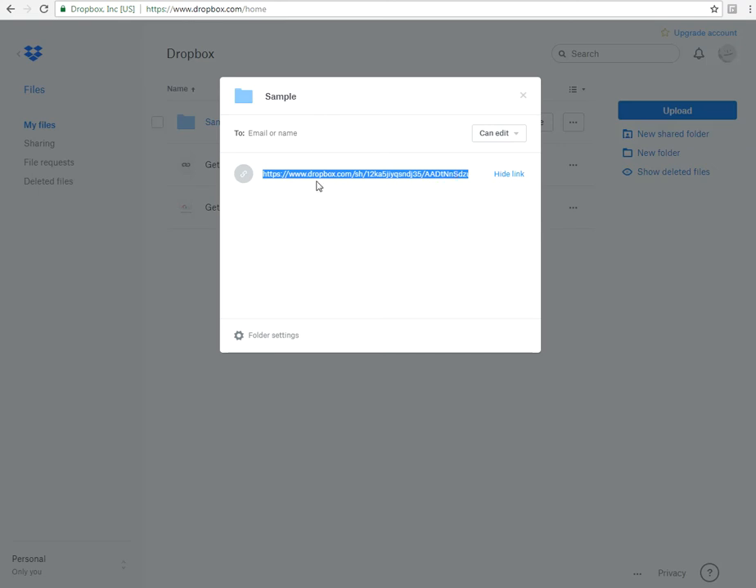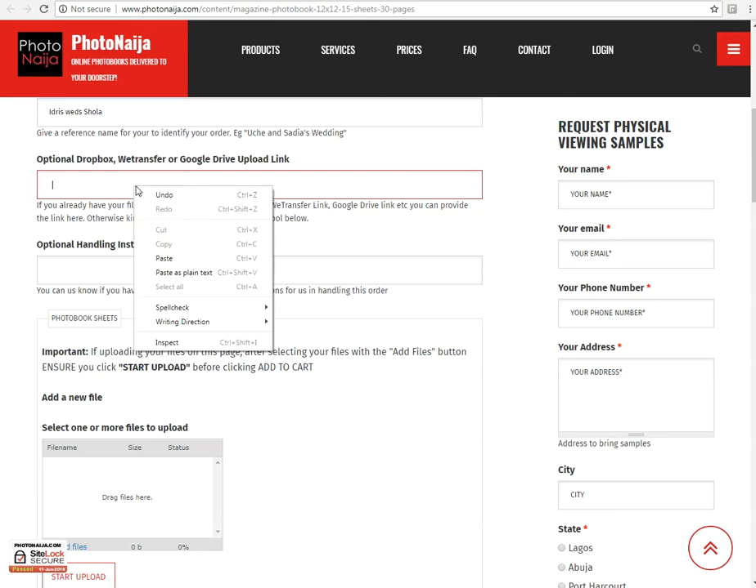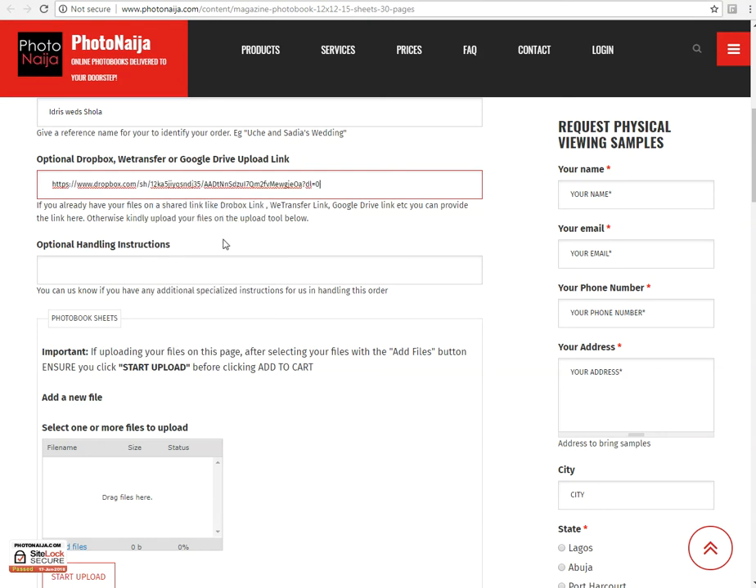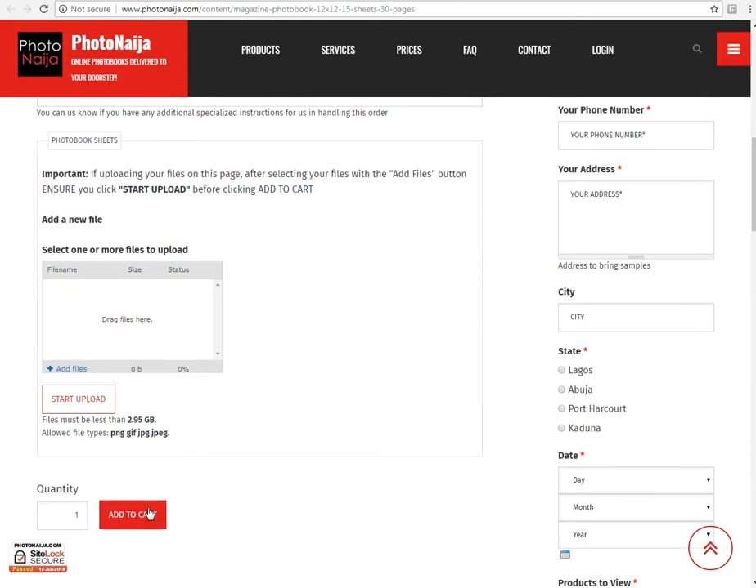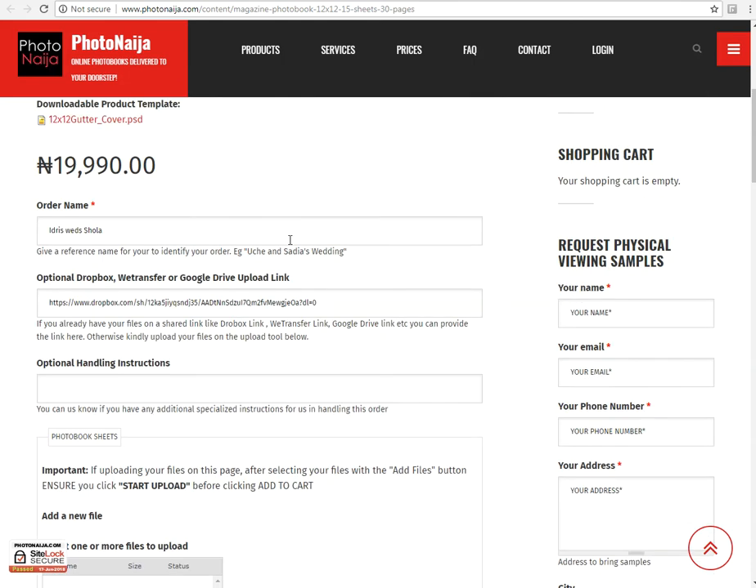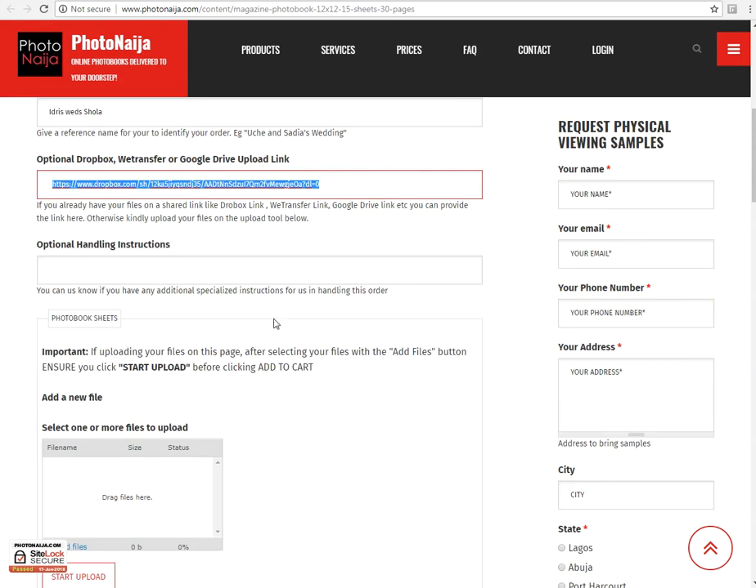Once you do that, go back to the PhotoNaija website, pull up that product, put this here, paste, and that's all. You go ahead and click add to cart, and that's it if you're using Dropbox. I'm going to show you how to use Google Drive as well, and then show you how to use WeTransfer. So assuming you're going to use Dropbox, you're done here, you can go ahead.